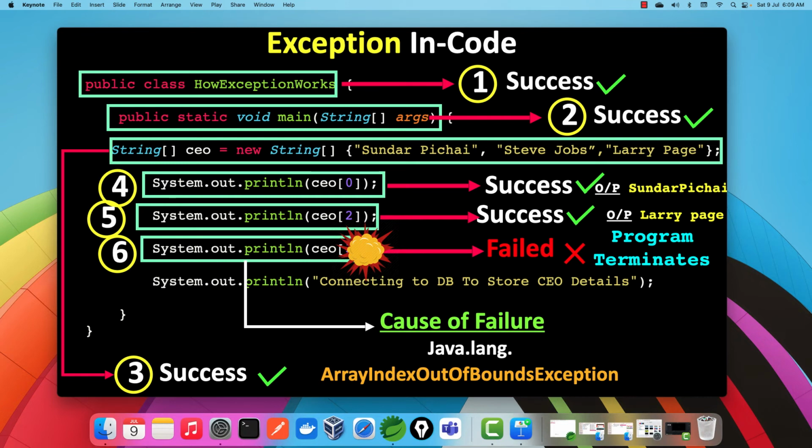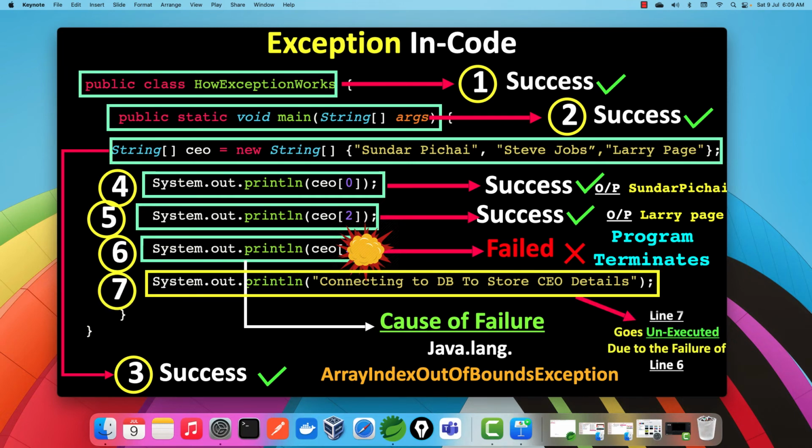Now, due to this issue in line number 6 at runtime, line number 7 is not going to get executed. Line number 7 goes unexecuted due to the failure of line number 6. Technically, line number 7 is going to make a connection to the database store. But unfortunately, there is a problem in line number 6, and because of that, the connectivity to the database doesn't happen, and your program gets terminated abruptly.